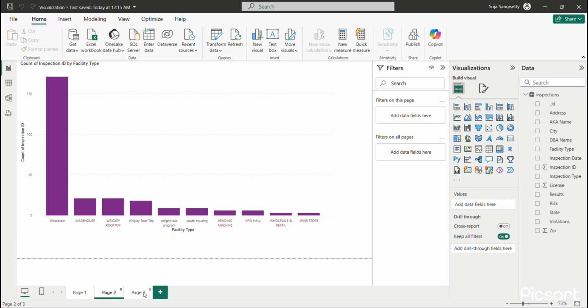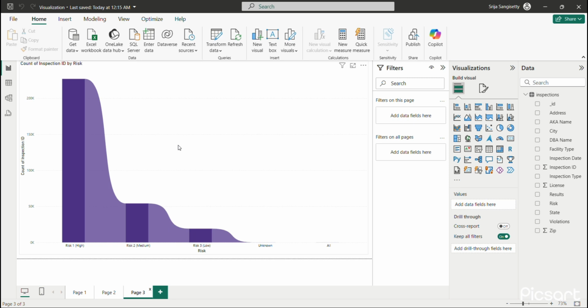And the third one is the ribbon chart. This chart shows inspections by risk level, with most focusing on higher risk places. Medium and lower risk have fewer inspections, and some are marked as unknown. High risk locations are prioritized for inspections. And this is about my project.